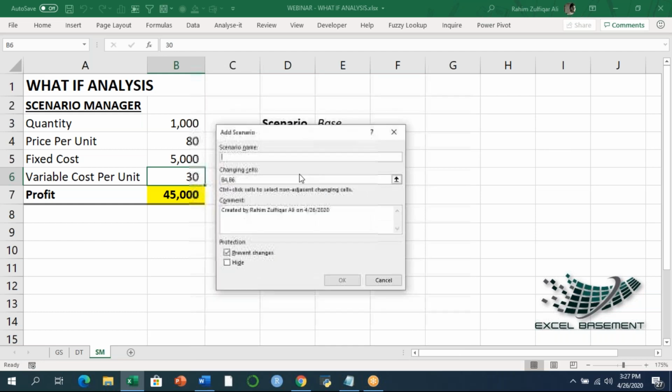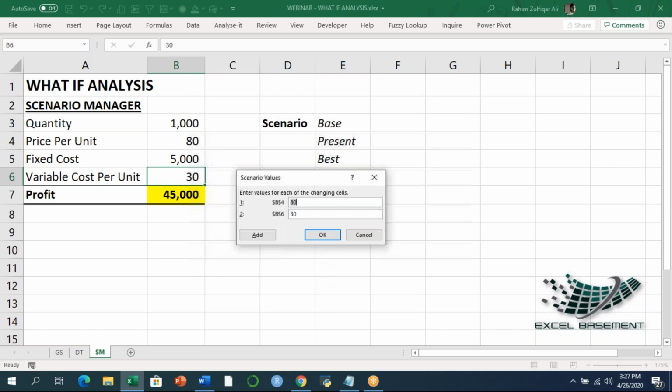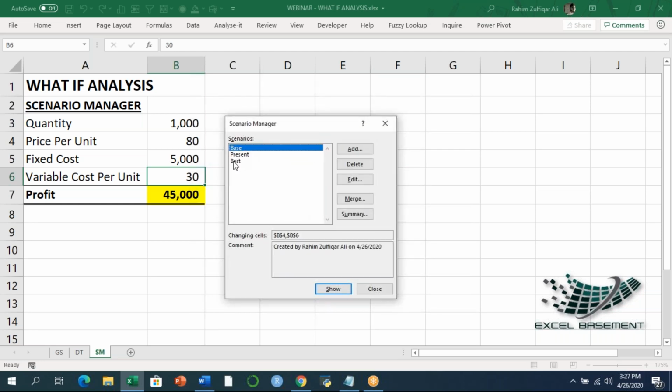So we will again click on the add button. We will define the name of the scenario. We want to change B4 and B6 in our case, but remember that if you are working on a P&L or any other kind of report, you might have more than two or three variables as well. Now in the best scenario, I need to increase the price per unit, which will be 120, and the variable cost per unit will be set as well. Now we have three different cases: base, present, and the best.